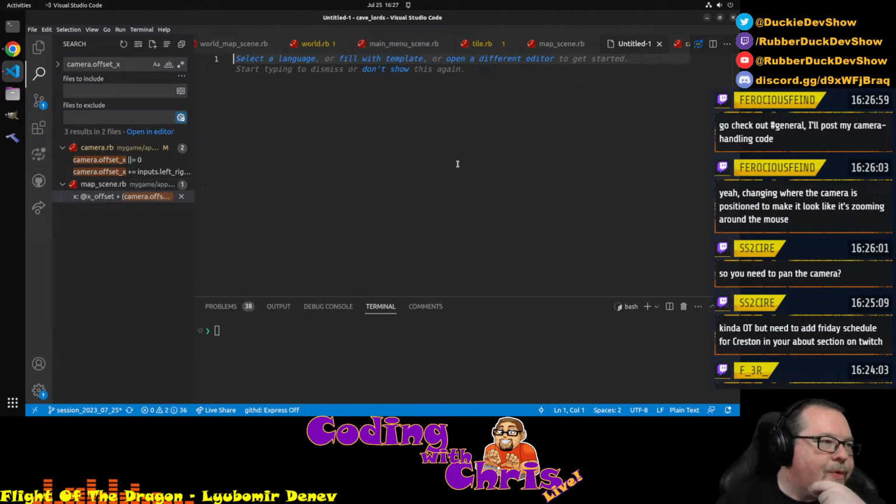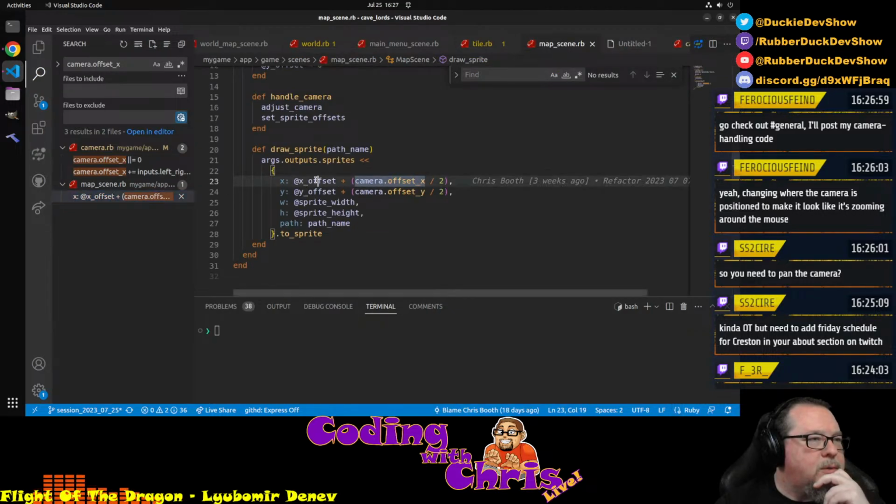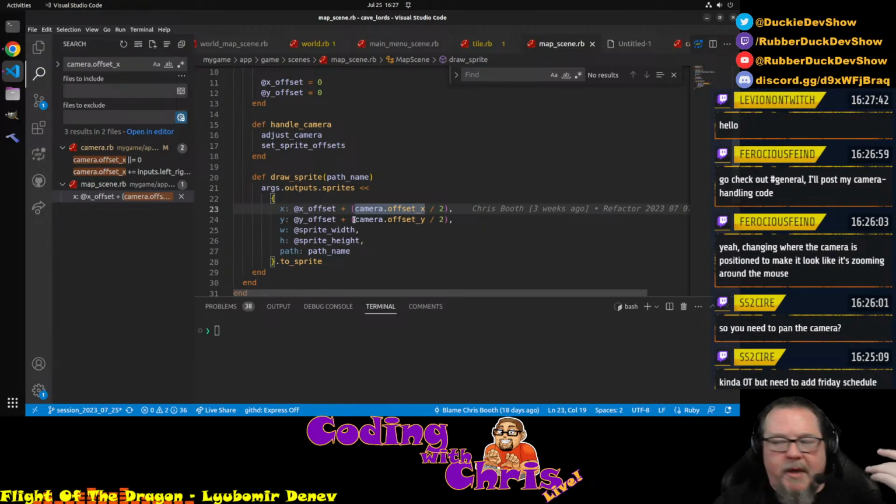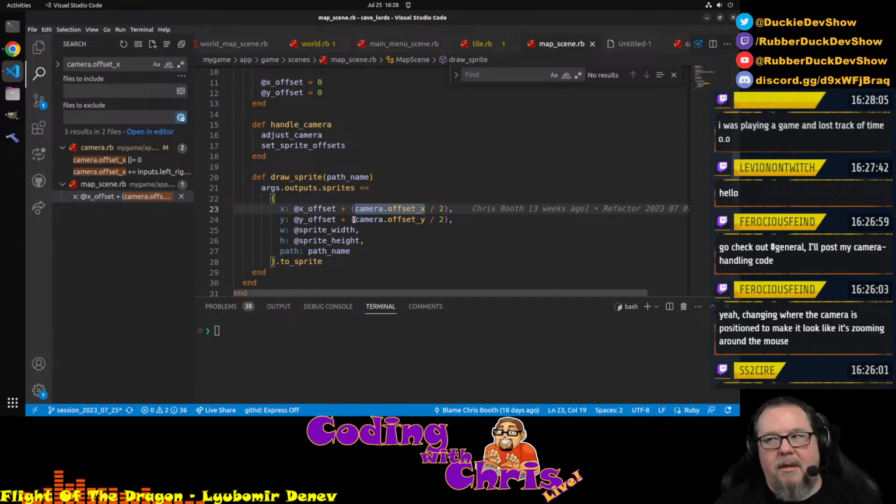So while we're waiting on Seth's code here, I'm thinking this is where I want to do it, when I'm drawing the sprite, because this is where I'm doing the offset for the panning. I'm just trying to move the camera, so I just want to do the offset plus my zoom factor, right?